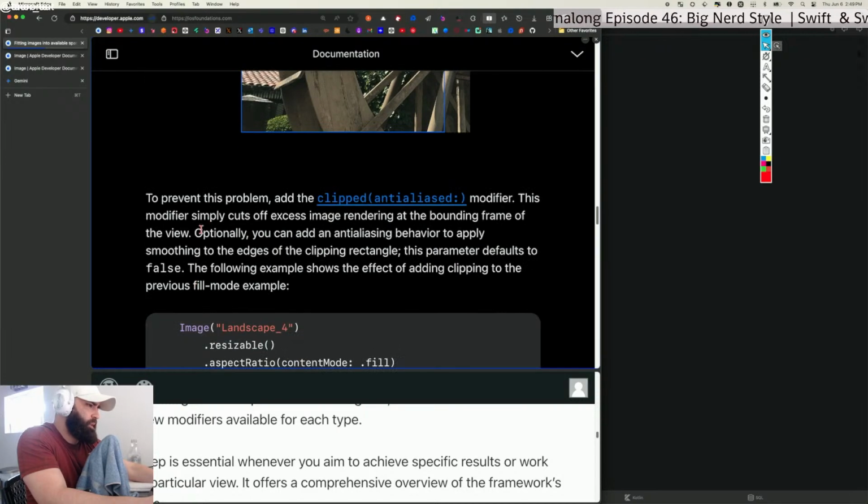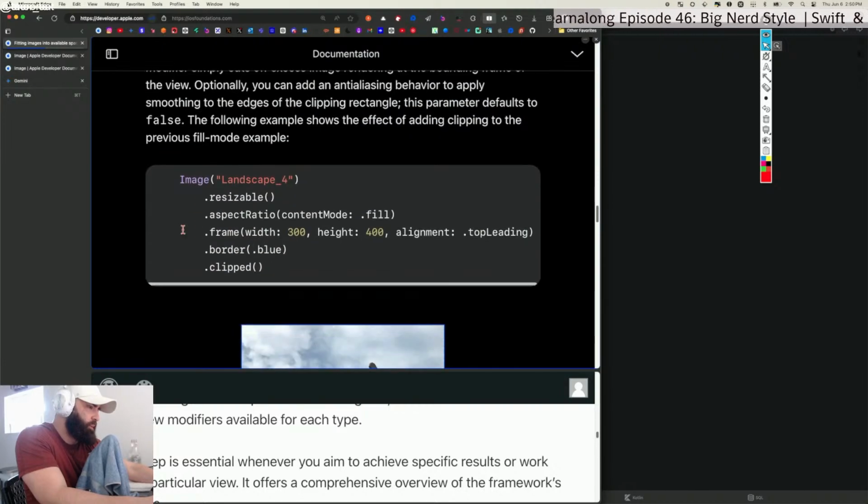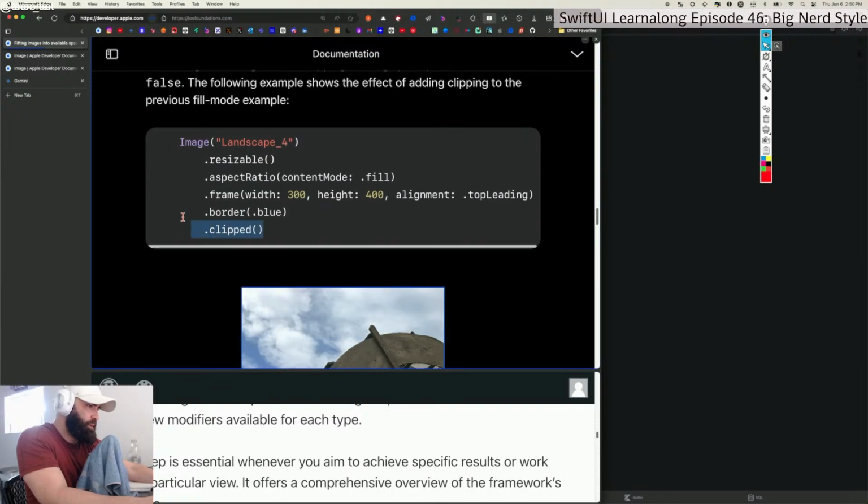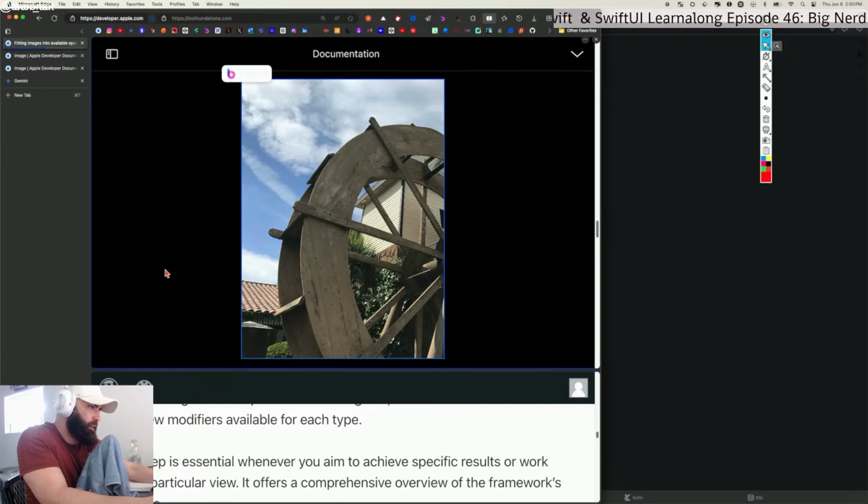Okay, to prevent this problem, add the clipped anti-alias modifier. This modifier simply cuts off excess image rendering at the bounding frame of the view. So the blue line, effectively. Optionally, you can add an anti-aliasing behavior to apply smoothing to the edges of the clipping rectangle. This parameter defaults to false. The following example shows the effect of adding clipping to the previous fill mode example. So all we changed was adding an additional modifier to the chain, and huzzah. It's pretty nice.